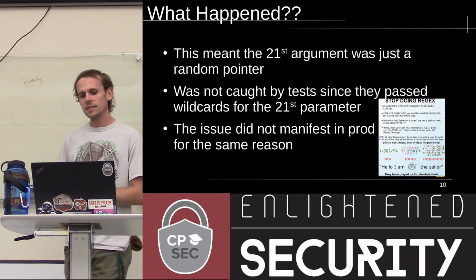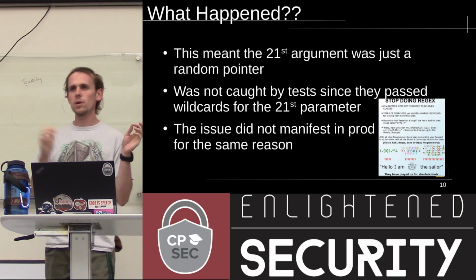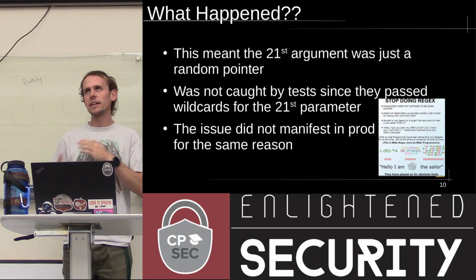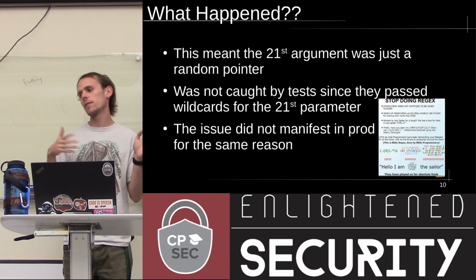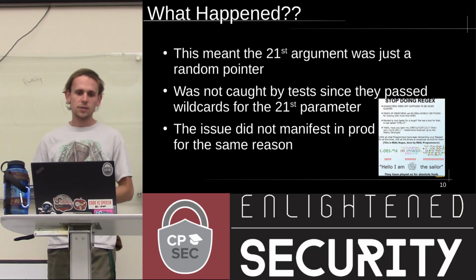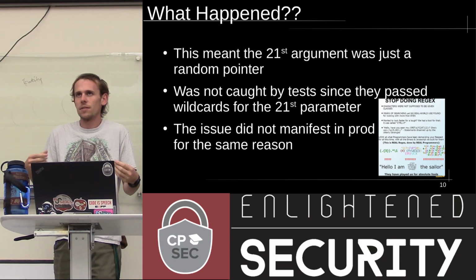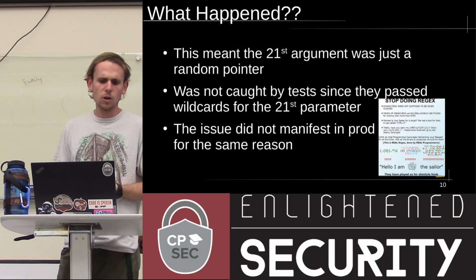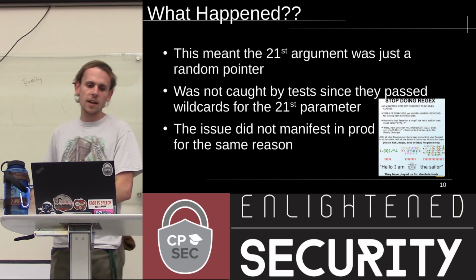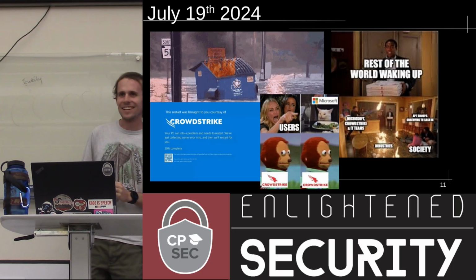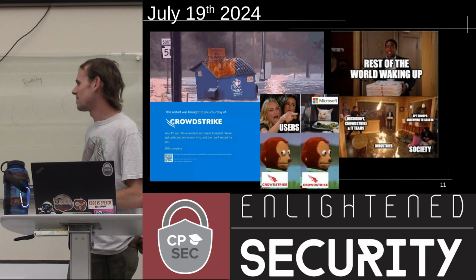This wasn't caught by tests since they were passing what are called wildcards for the 21st parameter. So basically, for all their test channel files, they were saying, we don't care what this is. It doesn't matter for our filtering, we don't determine whether this is a threat, we're not actually looking at this 21st parameter. And so the code had no reason to read the 21st parameter because the test didn't care what it was. So the issue didn't manifest in production, and it didn't manifest in their test environment. And this went on for months, until July 19th, 2024, when the shit hit the fan.